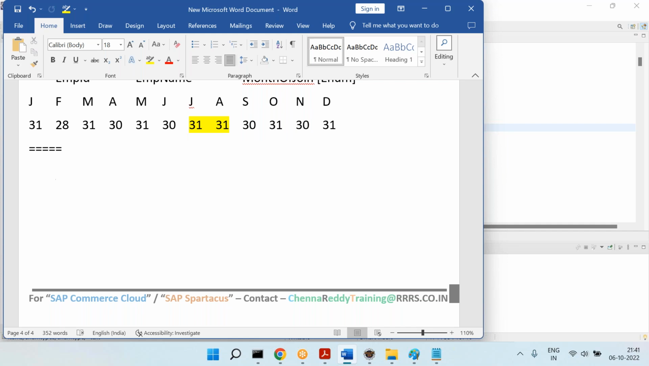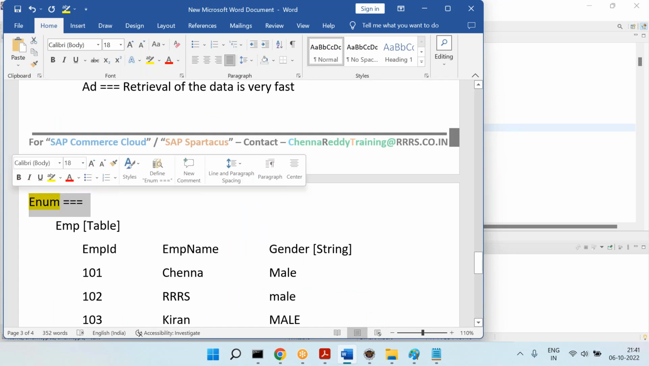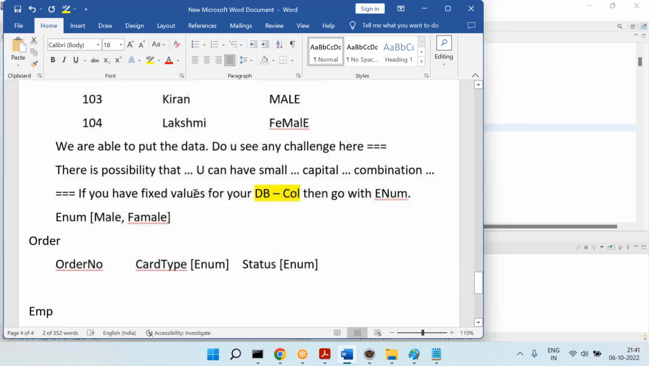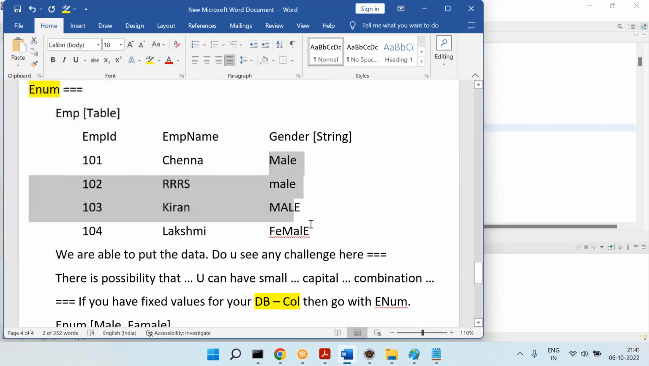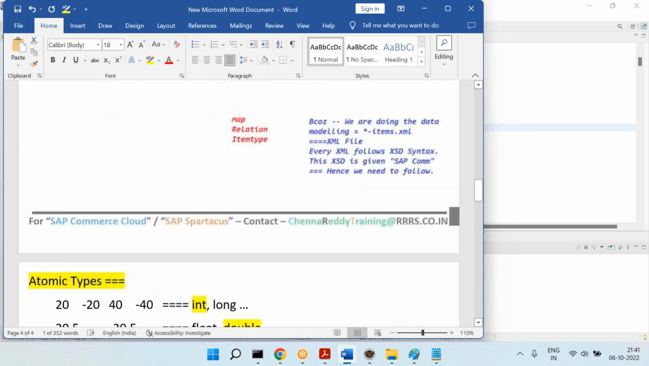Similarly, you can also Google one more thing here. In 1 year, in 1 month, there are only 14 days. Find out which year, which month 14 days are there, and find out the reason. Okay, now let's come back here. So that's about the enum. If you have fixed values for your database column, make it an enum.